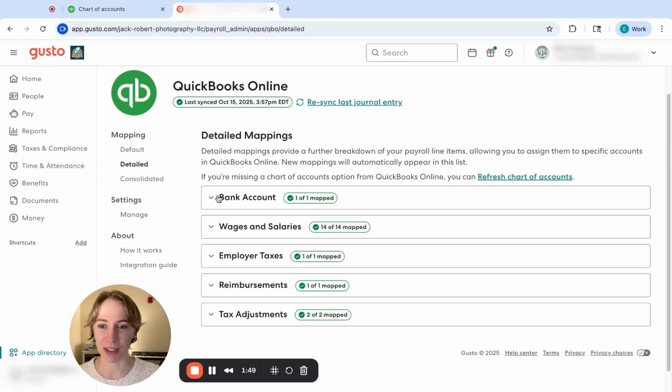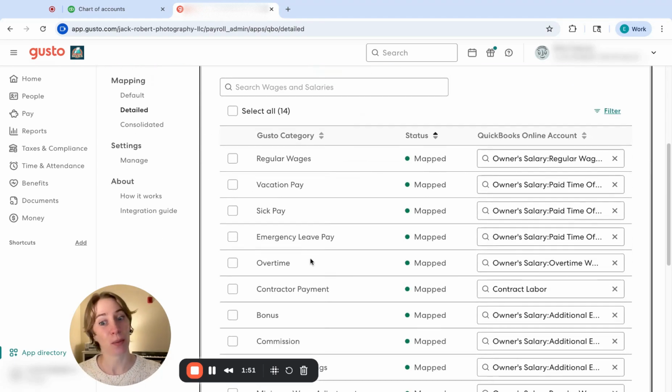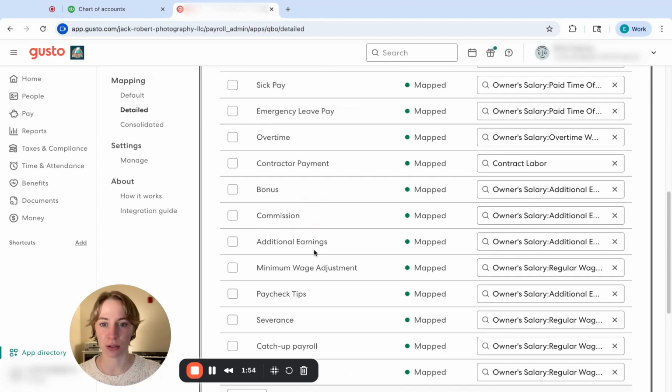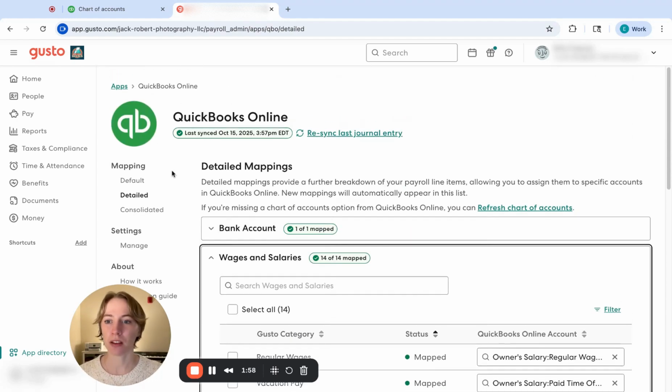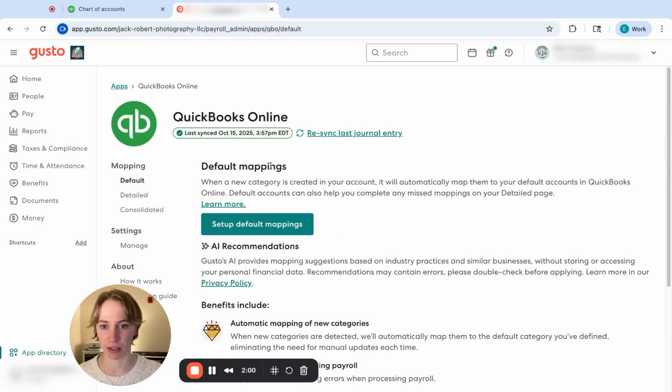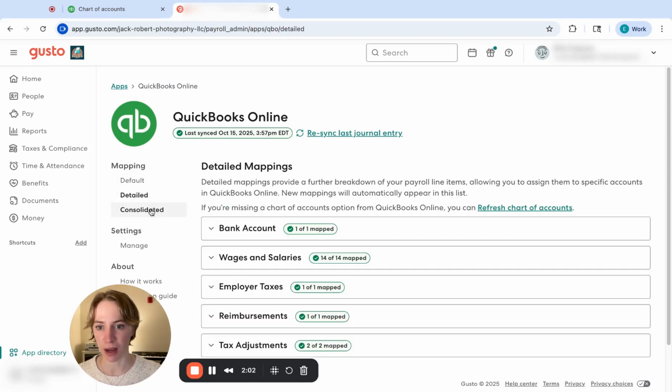So don't be overwhelmed. It's a little bit overwhelming at first because there's just a huge list of different things to map, but a lot of these can be broken into chunks. So you'll notice there's some different ways to map it. There's a default mapping, there's a detailed mapping, and there's a consolidated mapping. In this video, I'm going to show you the detailed mapping.